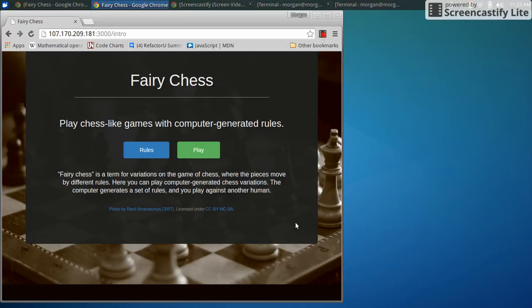My friend said that he was interested in fairy chess. Now, fairy chess is a term for variations on the game of chess, right? Games that are like chess, but where the pieces move differently or the board's different or whatever. And so the idea was to build an application where you can play fairy chess.